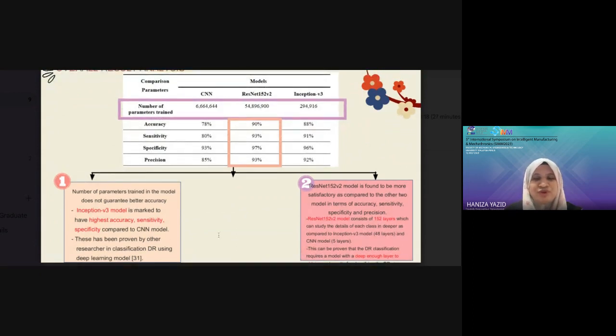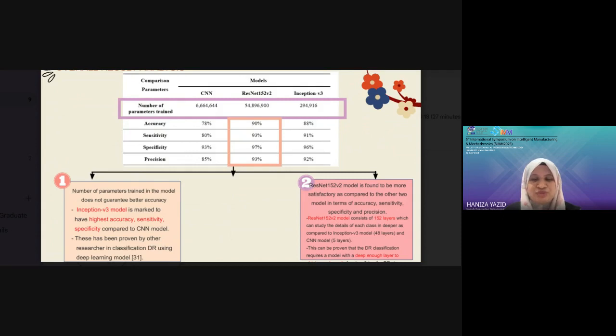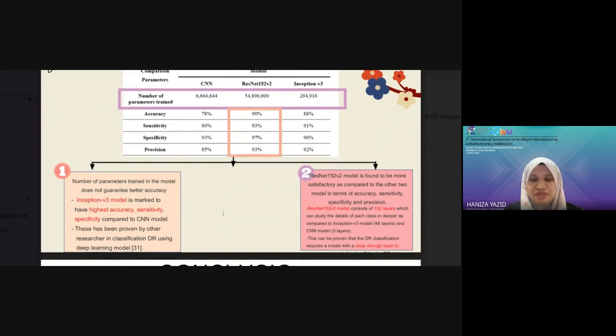Meanwhile, the ResNet 152 version 2 model is found to be more satisfactory compared to the other two models in terms of accuracy, sensitivity, specificity, and precision. The ResNet 152 version 2 model consists of 152 layers, which can study the details of each class more deeply compared to the Inception version 3 model, which only consists of 48 layers, and the CNN model, which only has 5 layers. This shows that DR classification requires a model with deep enough layers.